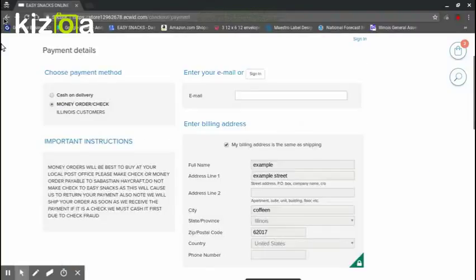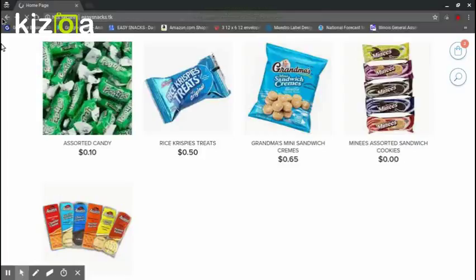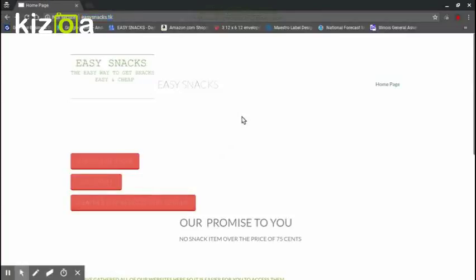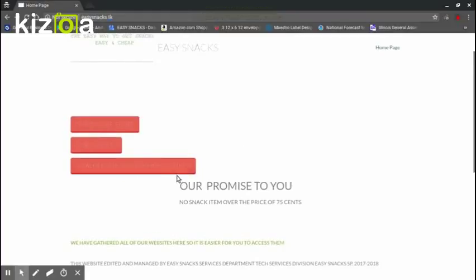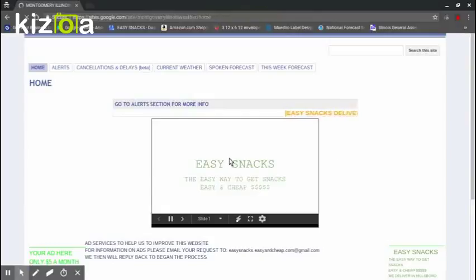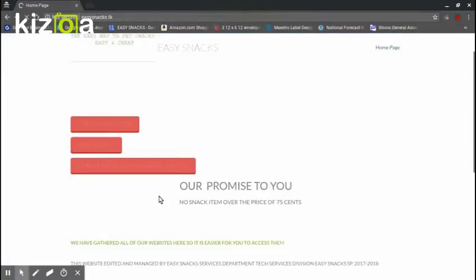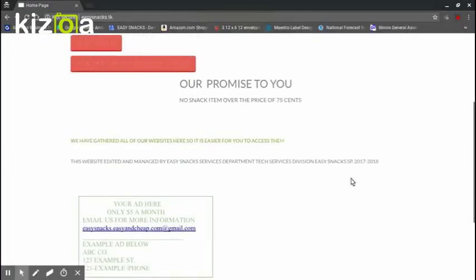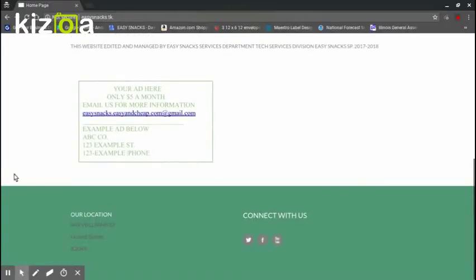And anyway, we're going to go back to the main page. And there's also the weather for Montgomery County. Self-explanatory. You'll just click on the button and it will take you right to it. That will be the end of this tutorial.